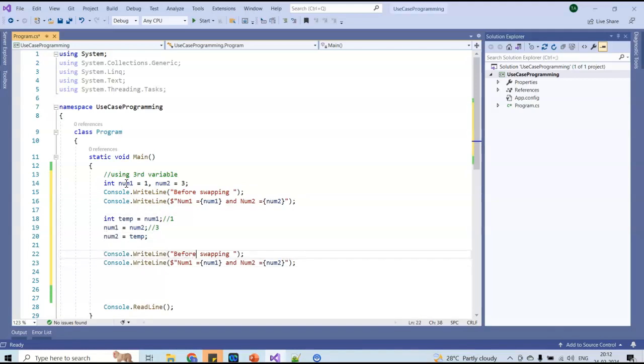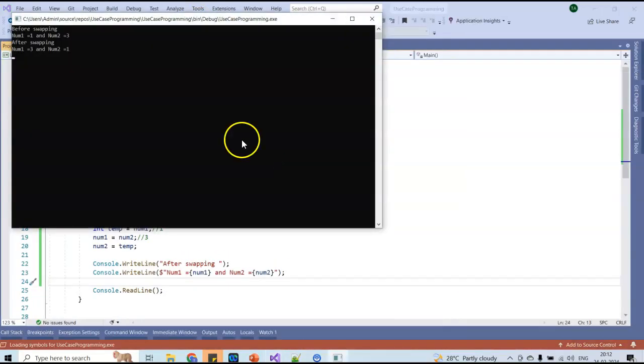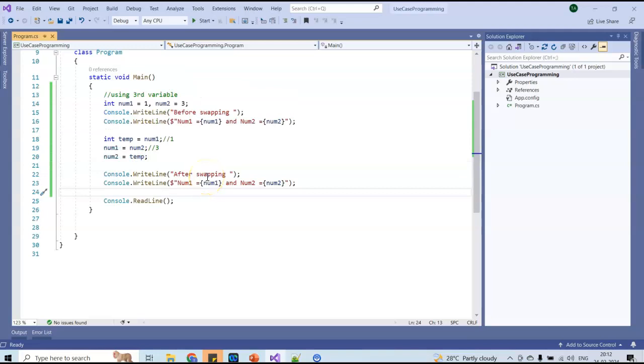After swapping, let's see the output, F5 or just start. We can see num1 is 1 and num2 is 3 before swapping, and after swapping num1 becomes 3 and num2 becomes 1. So that is the first technique. Now let's move on to the techniques without using a third variable.